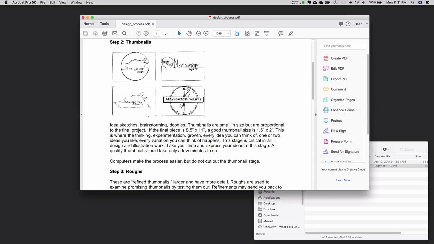As you can see here, this is for a logo. We have Navigator Yachts. There's another one for Navigator Yachts. Sorry about the low resolution here. Another one with the boat, and then one with the compass. So these are refined thumbnails.